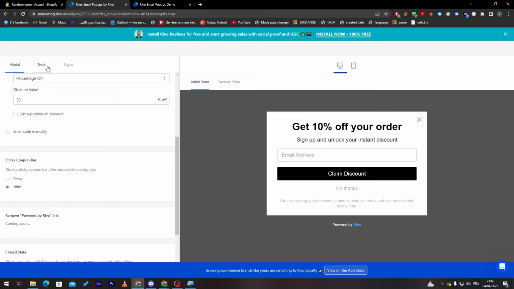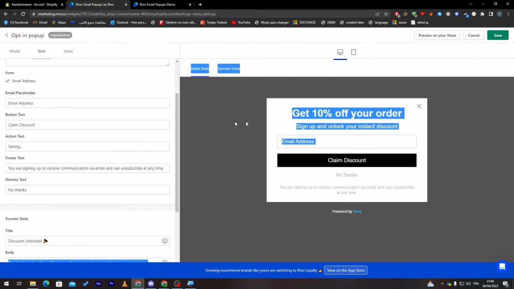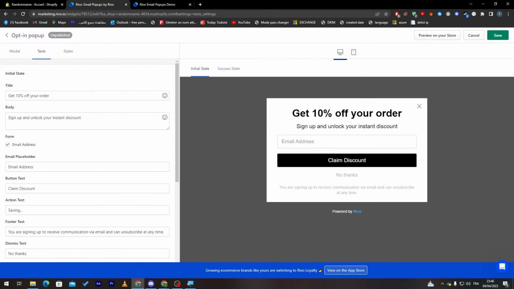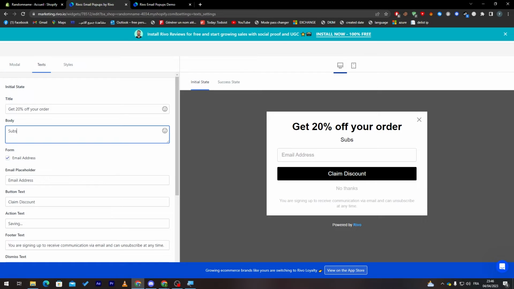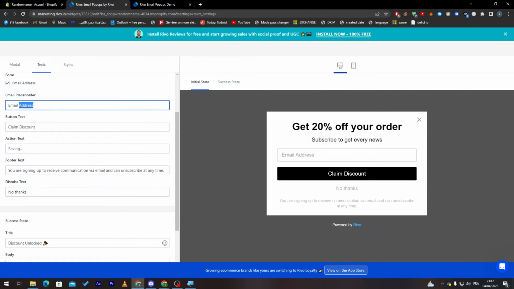Here, for example, the text, you can change every single text in this page from over here. So you can get 20% off. Sign up to unlock instant discounts, for example. Subscribe to get every news here from email address. Email address here, placeholder. So we can say, write your email at email.com. Let me just change this like that. Here, claim discount button, action text, saving.